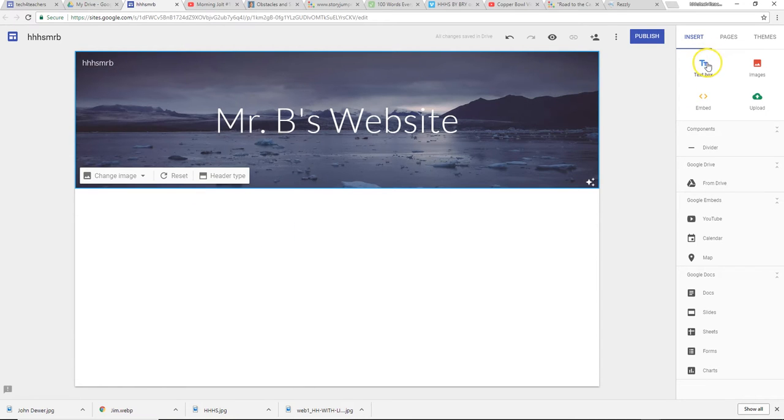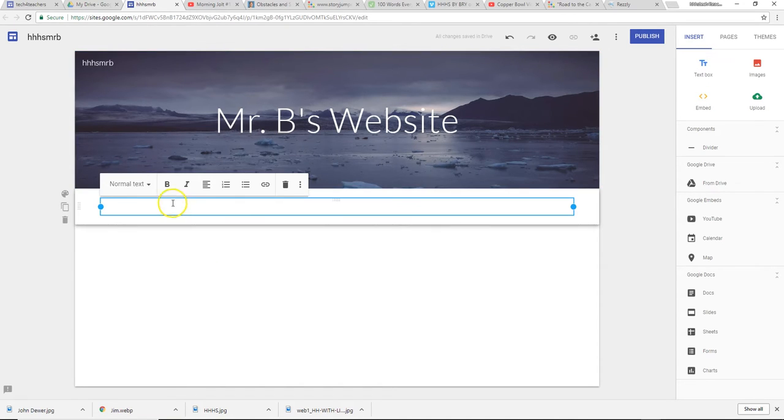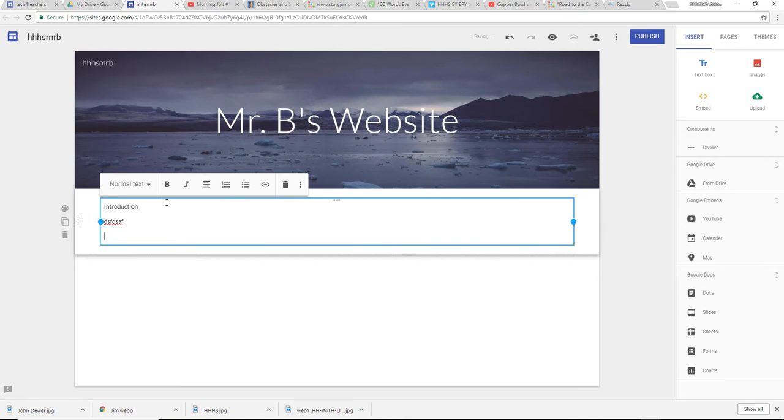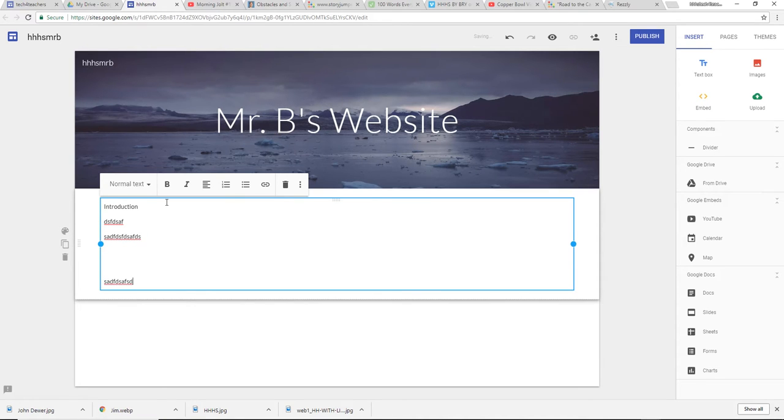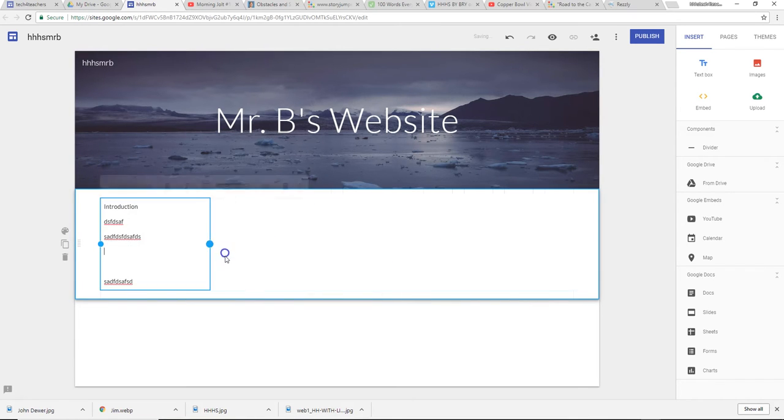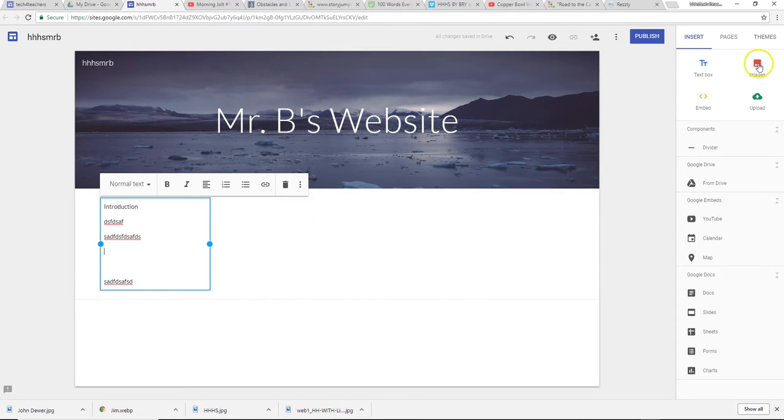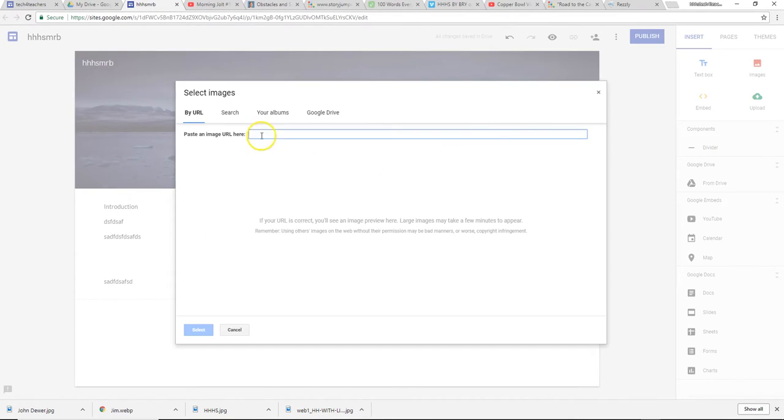So I'm going to go up, and the first thing I'm going to do is create an introduction. Okay, and I'm not going to type this all in, but we're going to have an introduction here, blah blah blah, introduction on this page. All right, so you got your introduction. It looks beautiful. Then you can configure it and make it whatever size you want. You also might want to put something on this page about you.